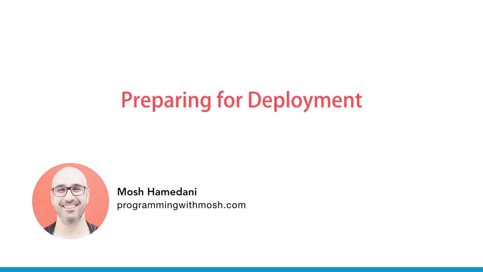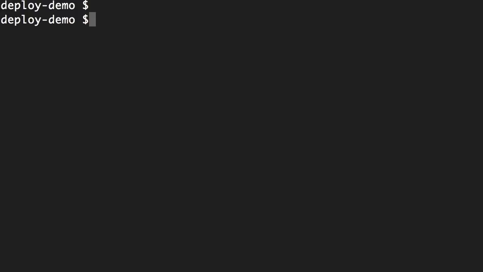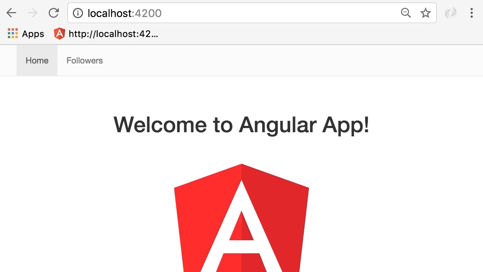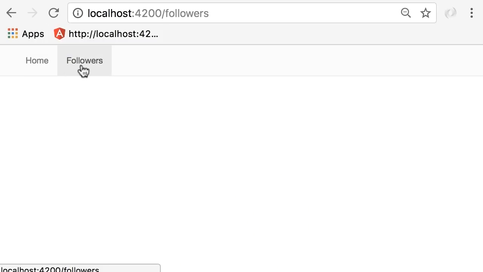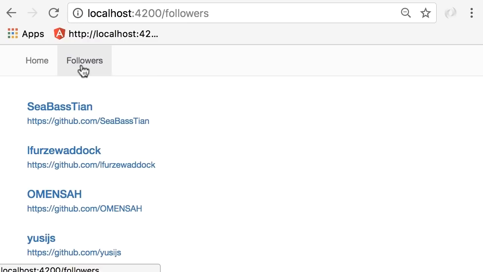In this section, we're going to deploy a very simple application I have built that you can download from this lecture. So if you want to code along with me, download the zip file, extract the project, and just like always, run npm install, and then ng serve. So this is our application. We have a couple of pages. One is the home page, and the other is the list of my followers on GitHub.